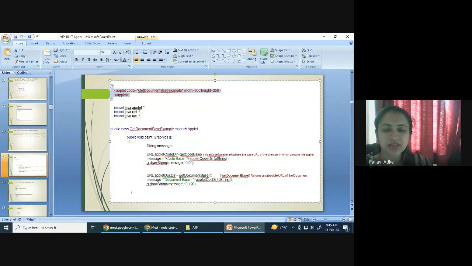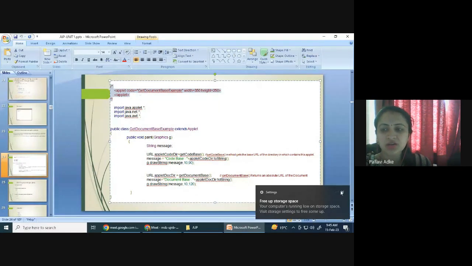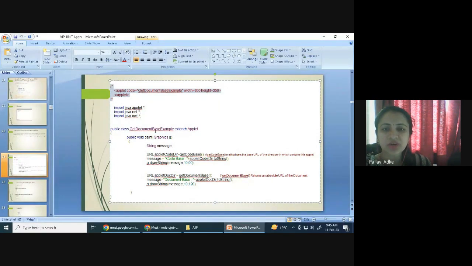It will be like a command kind of thing. Though we are writing it as a command, whenever you are calling that applet, it will automatically go to that applet tag and start executing inside it. So in this applet code, you should mention the class name over here, GetDocumentBaseExample. You can write any name over here, and the same name should be reflected for your class also.